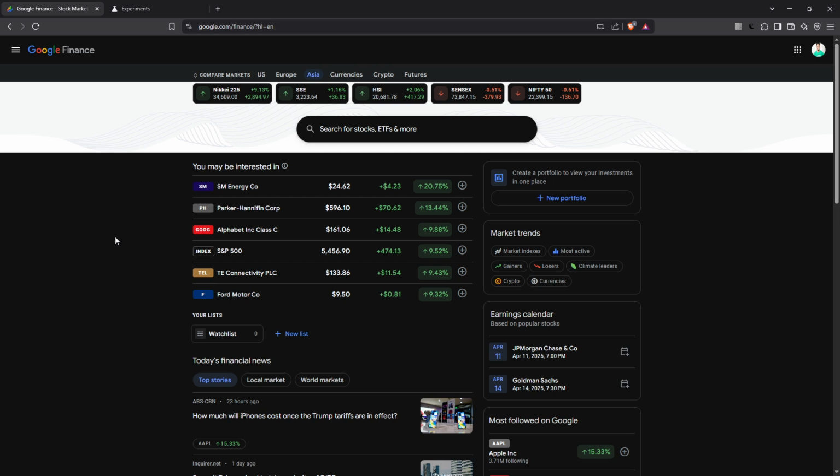And that's it, you've successfully enabled dark mode for Google Finance and in fact all web content viewed through Chrome. This has been a straightforward yet nifty enhancement you can make to your browsing experience.